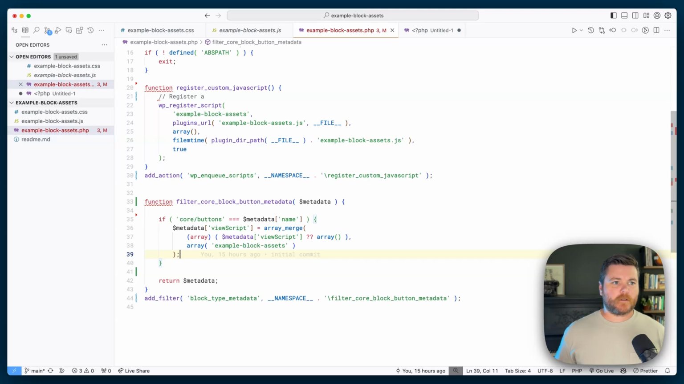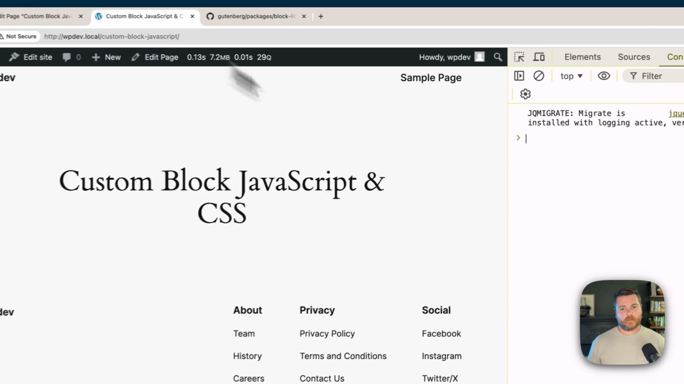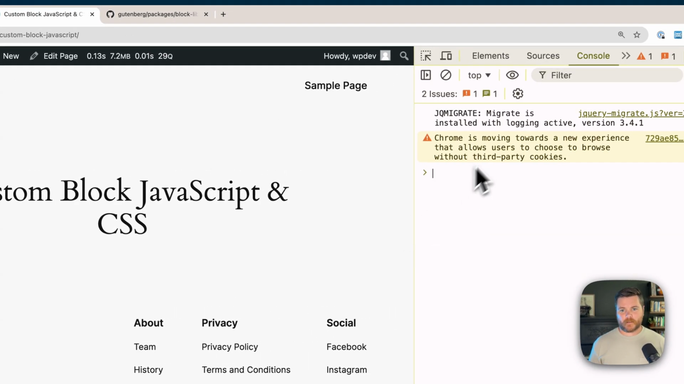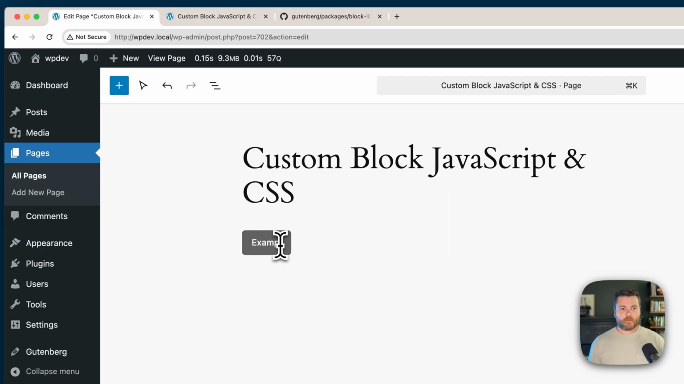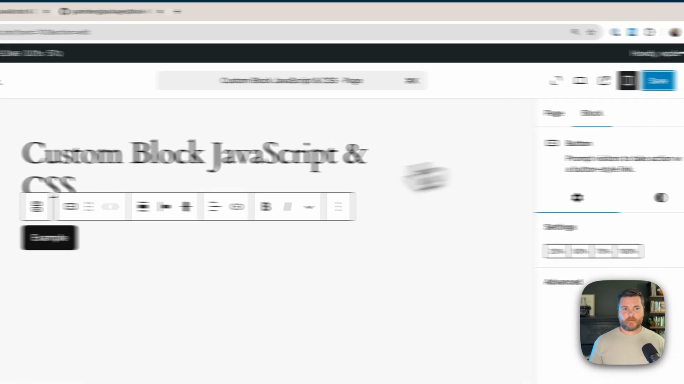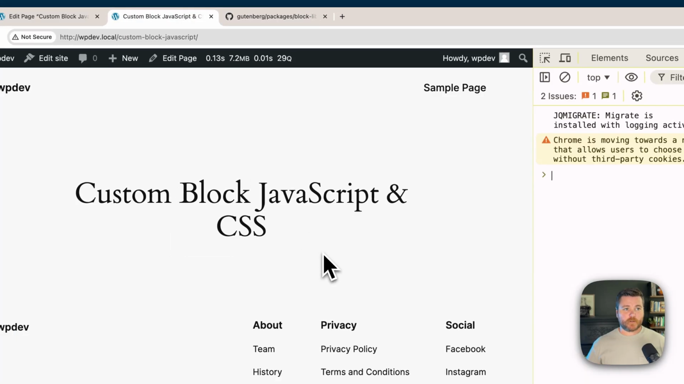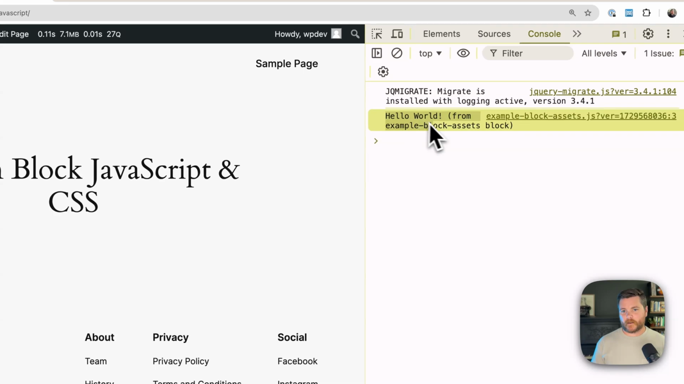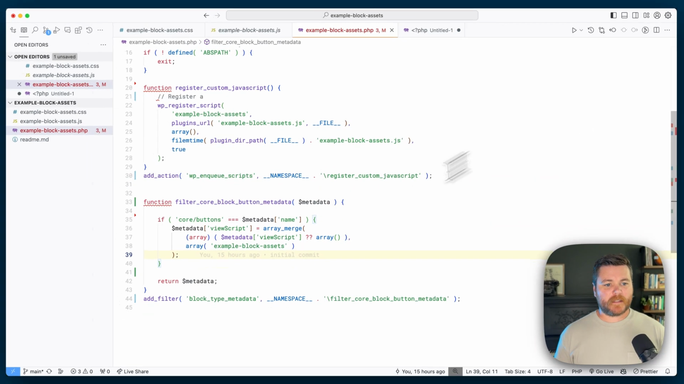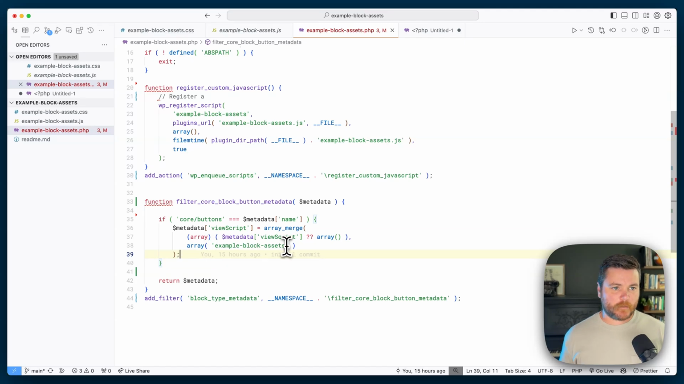So let's jump over to here. Now, if we do a quick check, again, no console log. Let's go back to our page. Now we've added some example buttons. Let's save the page. So now when we reload it, there should be buttons on the page. Our JavaScript should run. And look at that, it console logs out exactly what we asked it to do. So now the buttons block is always going to load this JavaScript anytime it's loaded on the page. So that's the quick and easy way to get JavaScript loaded with any sort of block.